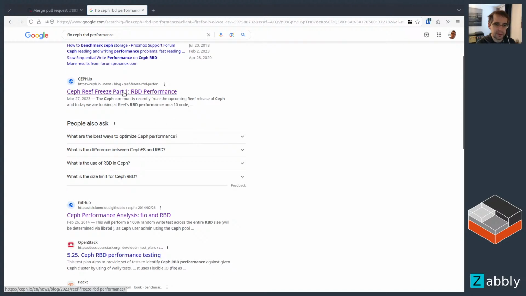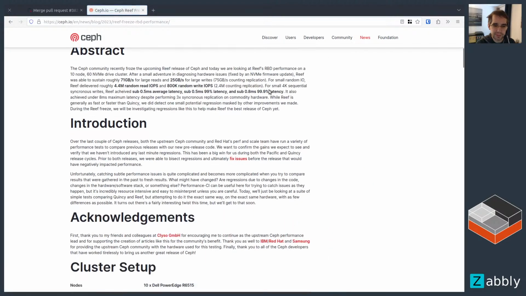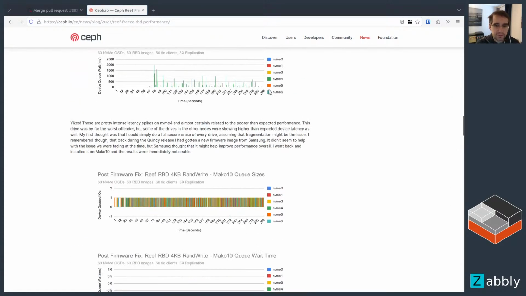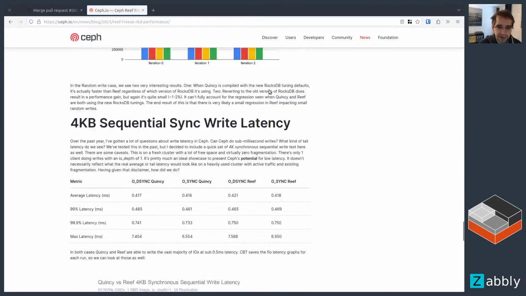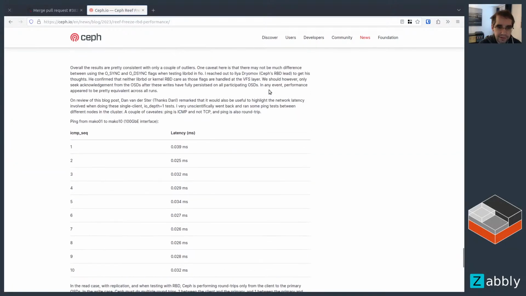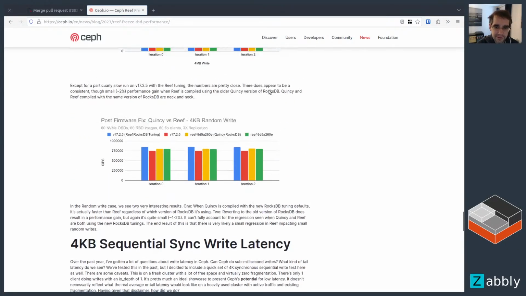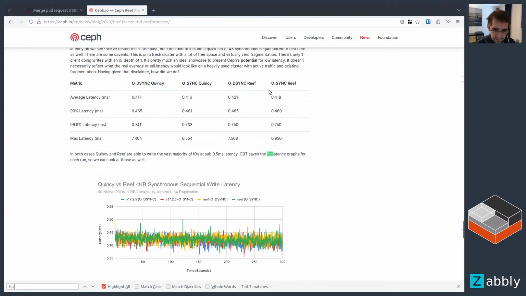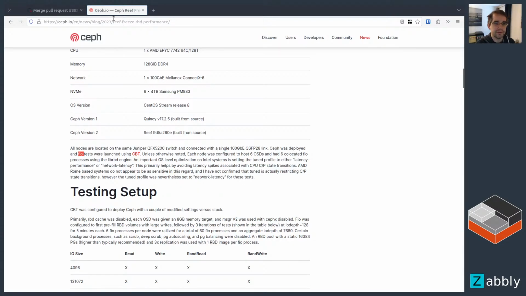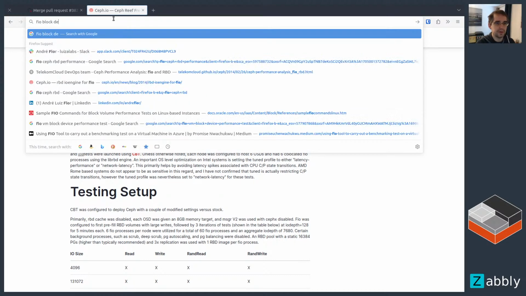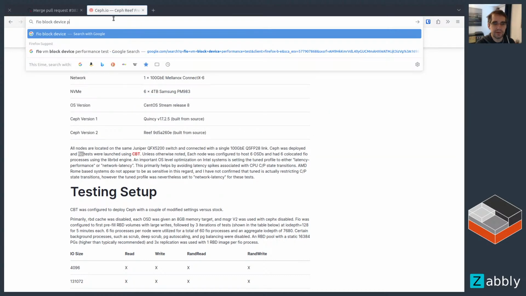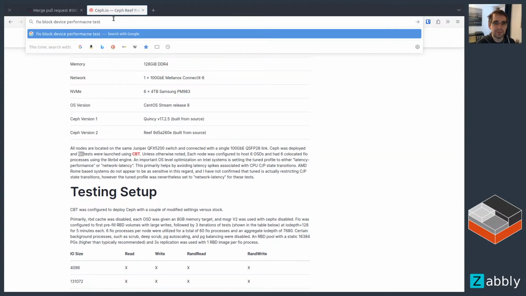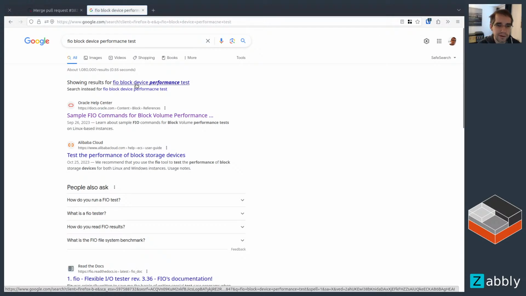Oh, there we go. This one shows I read it already, so that's probably the one. They did a bunch of tests, but they also happen to have the, I think they had the incantations for FIO, didn't they? Maybe not. Okay, fine. FIO block device test, some with typo. Google can figure it out.